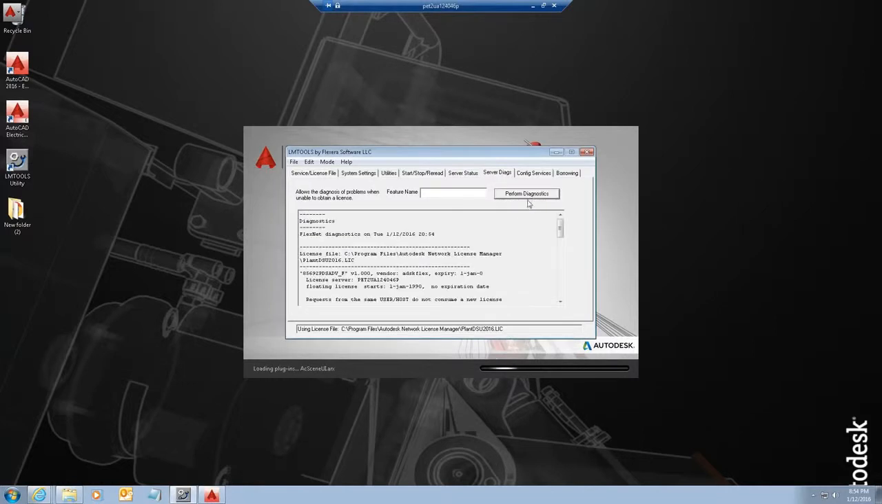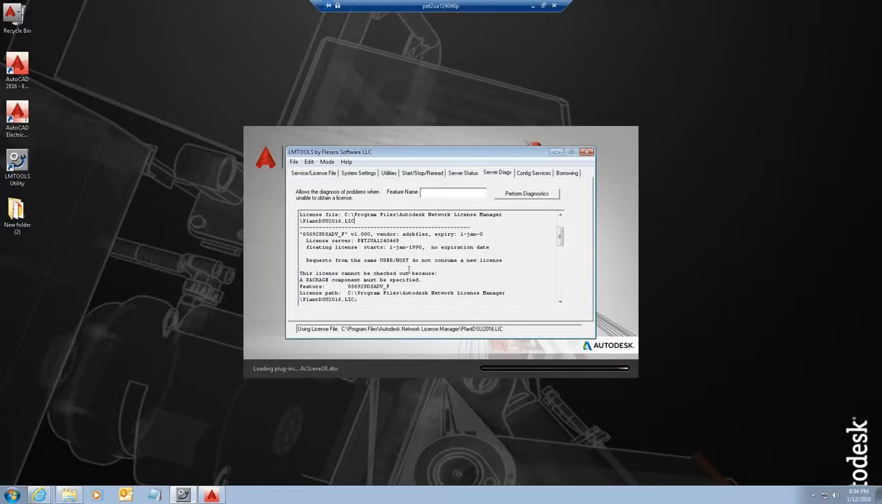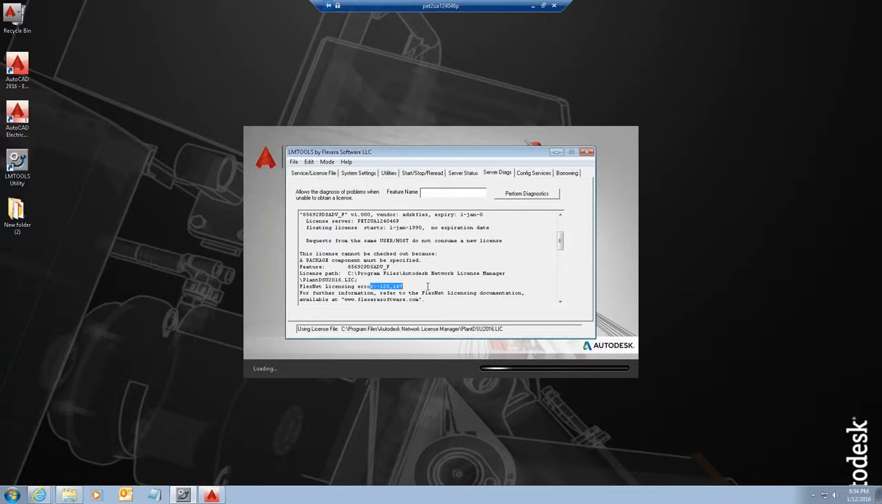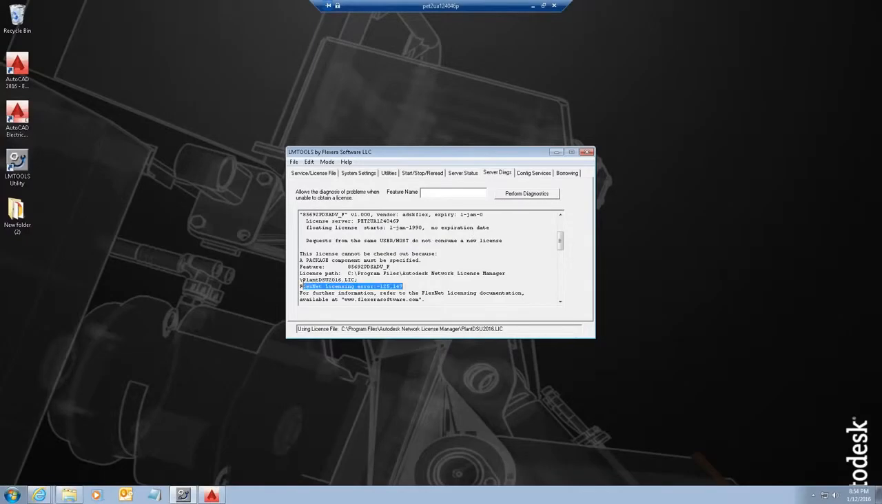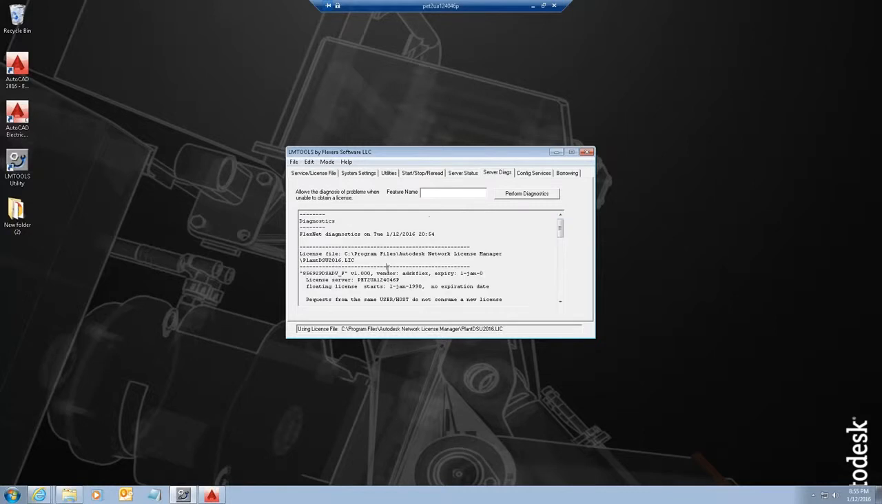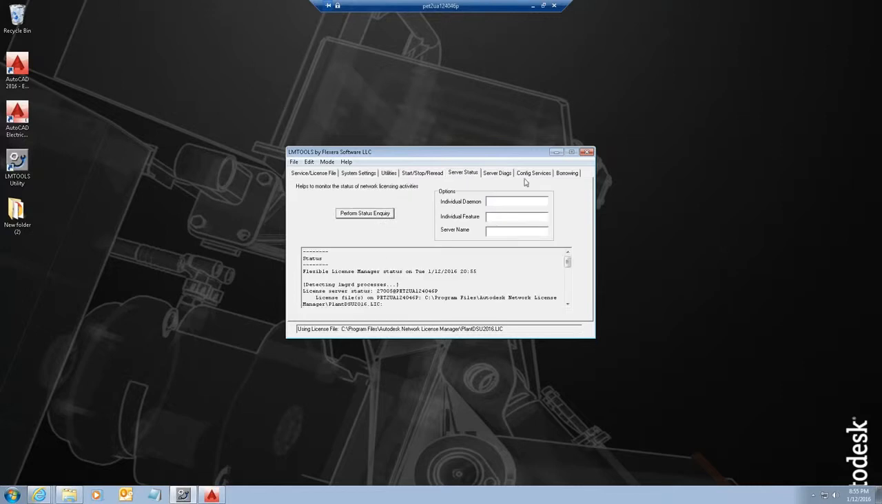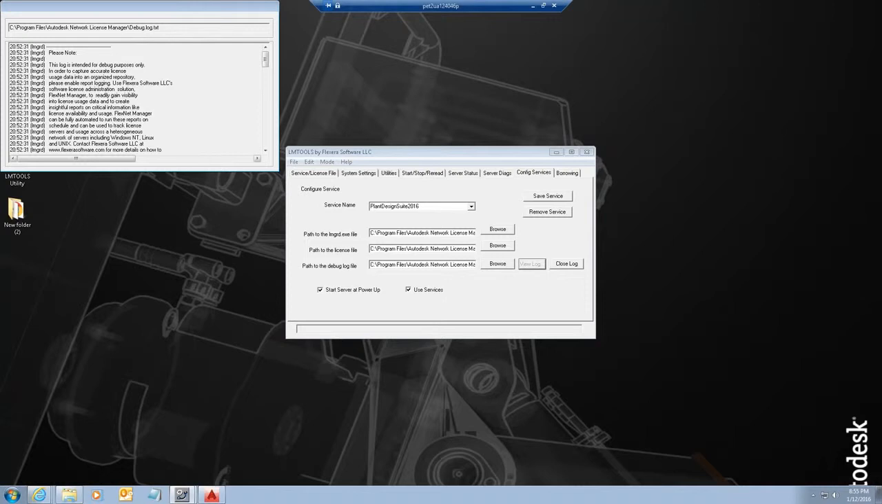A lot of customers perform a server diagnostic and they get these error messages. This error message is very common, but it's a known error and it can be safely ignored. The reason for that is we don't use the server diagnostics, because of the way we format our data file. So if you run into any problems with the server itself, we use the Perform Status Inquiry and the log here, the debug log.